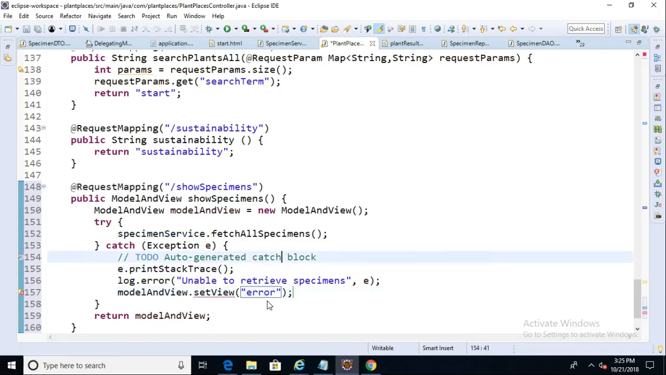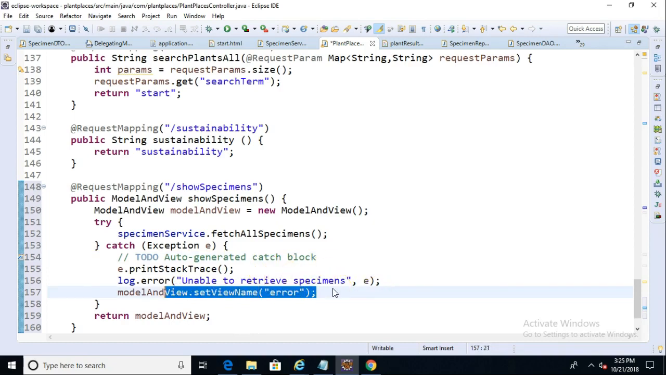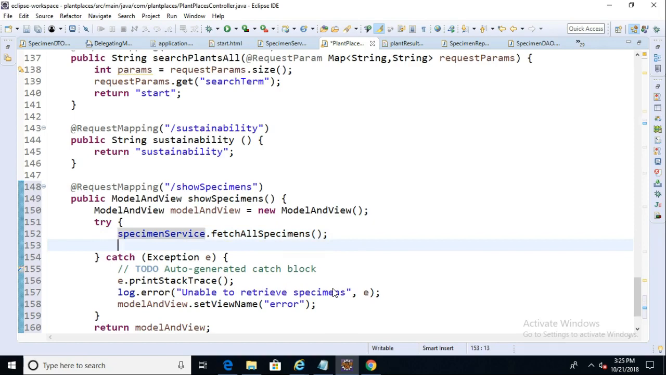Remember that the catch block is only going to execute if line 152 fails. Set view name, just like so. We can use this to our advantage because we see the catch block is going to return the error page if an error occurred. But we also know that where my cursor is right now, line 153, will only execute if line 152 evaluates and executes without an exception happening. So you can kind of think of this as an if-else block, where if everything went well, line 153 happens. If something failed, 154 through 159 will happen.